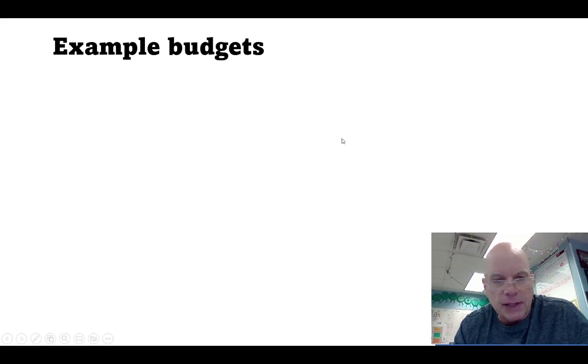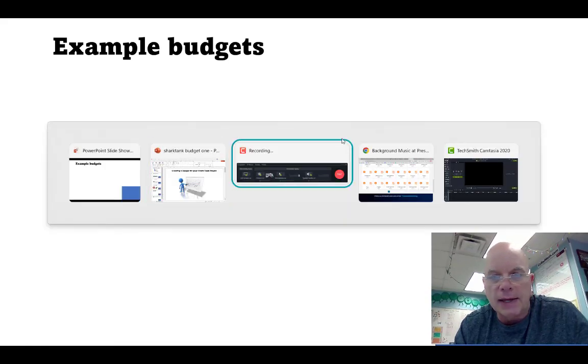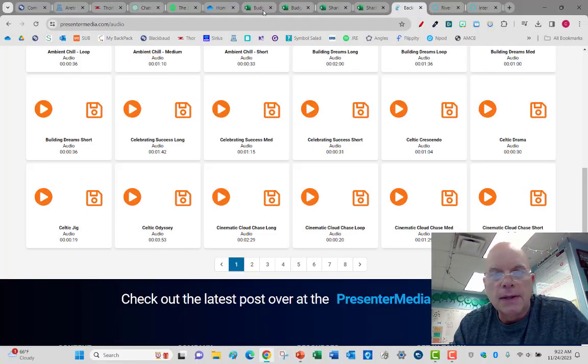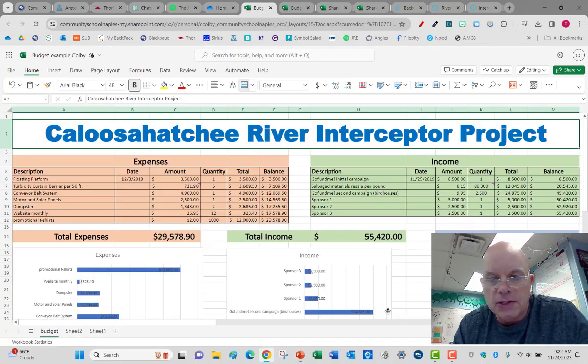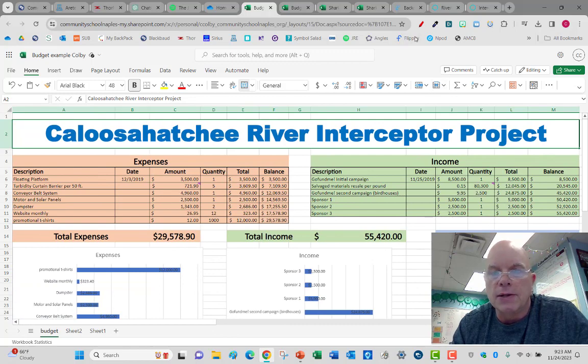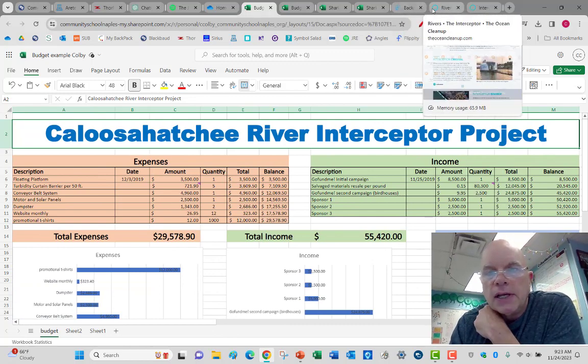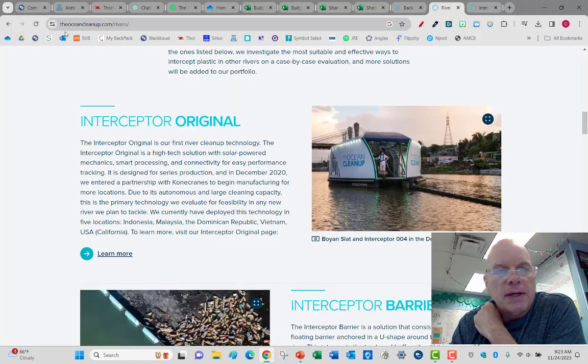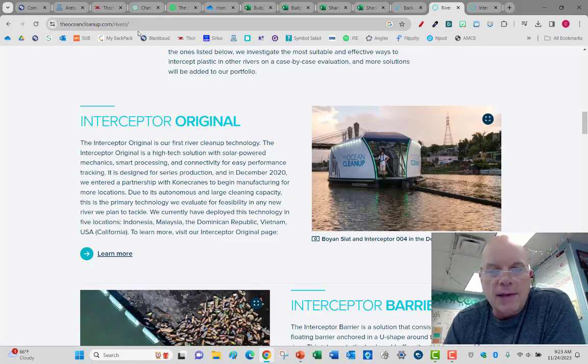Here is an example budget. Well, I'll start with my example budget. This is a budget that I made based on the ocean cleanup project. So the ocean cleanup, if you're interested in it, in how they're cleaning the oceans of plastic pollution, they're starting with rivers because that's how the plastic gets to the ocean. People dump plastic improperly, and it ends up in rivers and gets swept into the ocean.